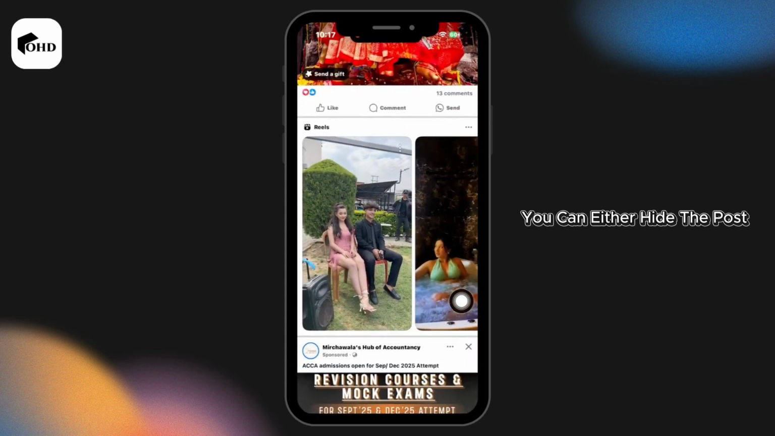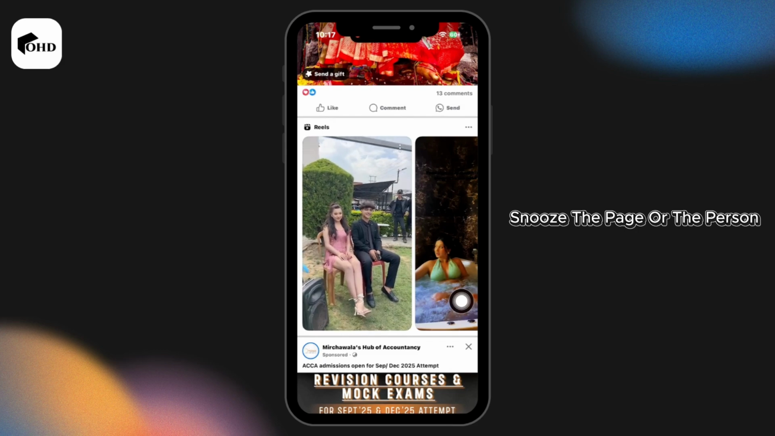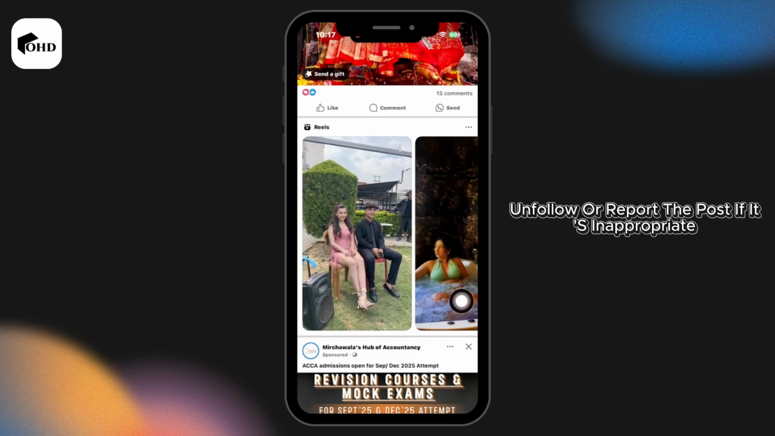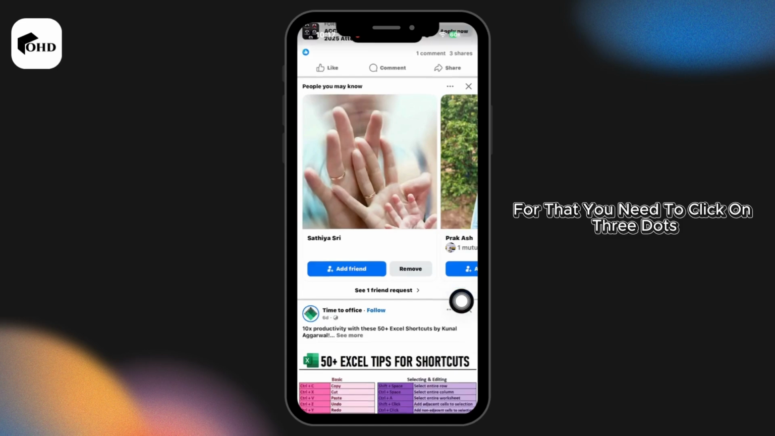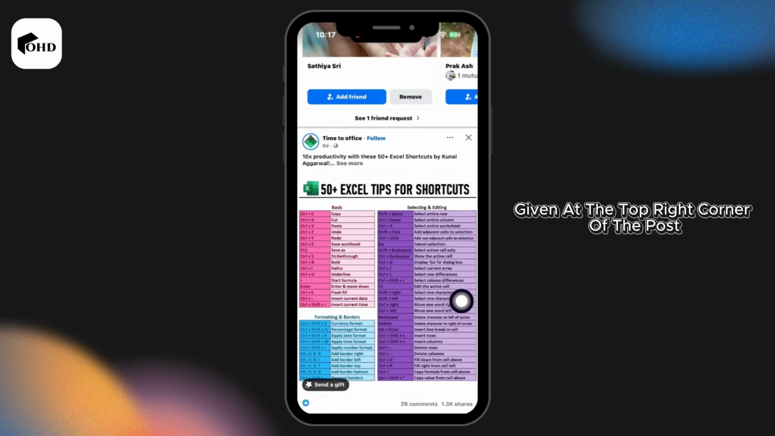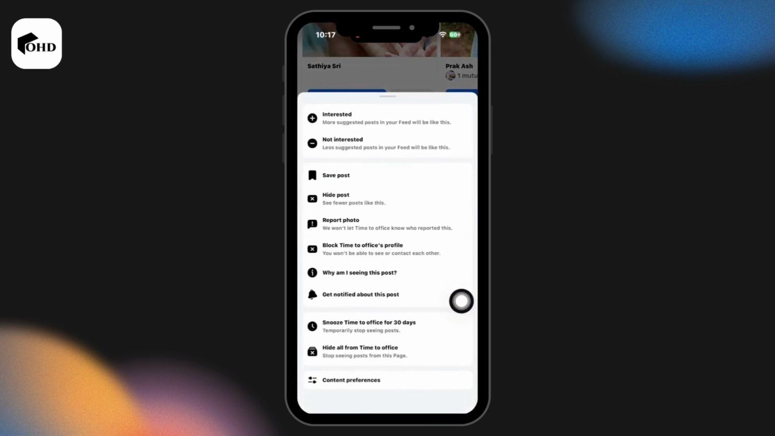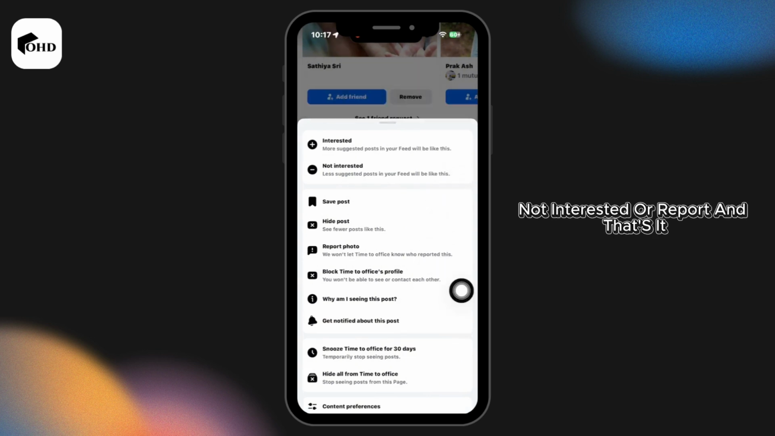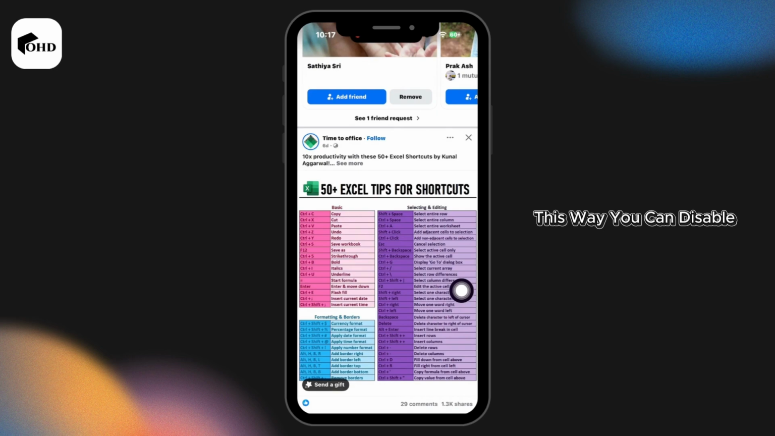Likewise, next thing you can do is head towards the sensitive post. You can either hide the post, snooze the page or the person, unfollow, or report the post if it's inappropriate. For that, you'll need to click on the three dots given at the top right corner of the post and select these options: hide post, not interested, or report. And that's it. This way you can disable or block sensitive content on your Facebook account.